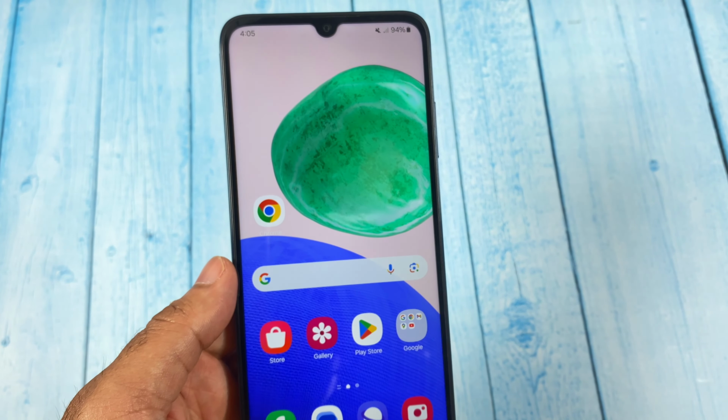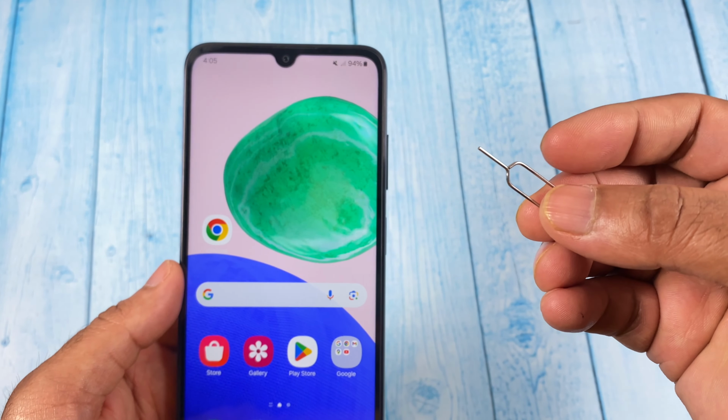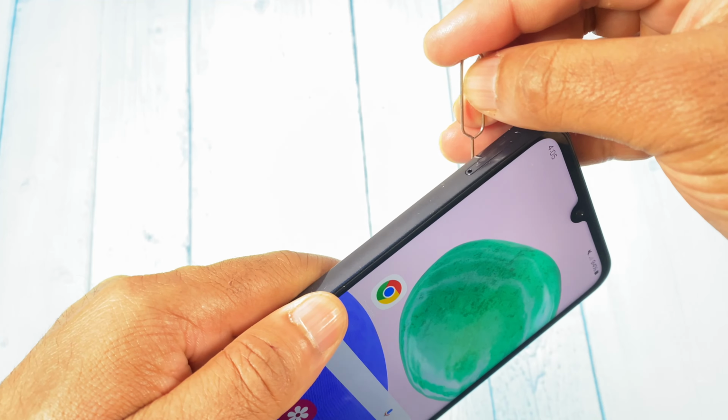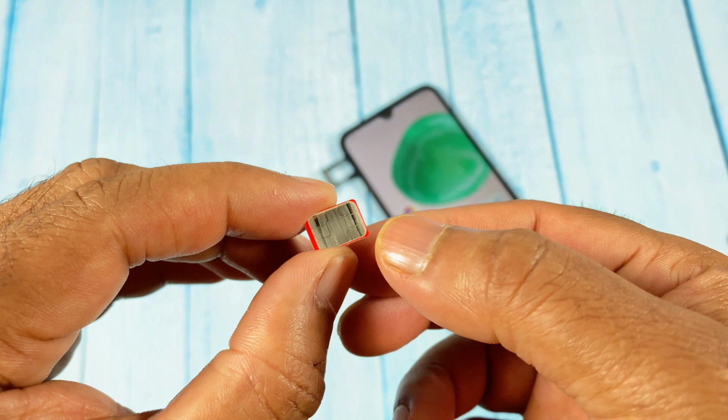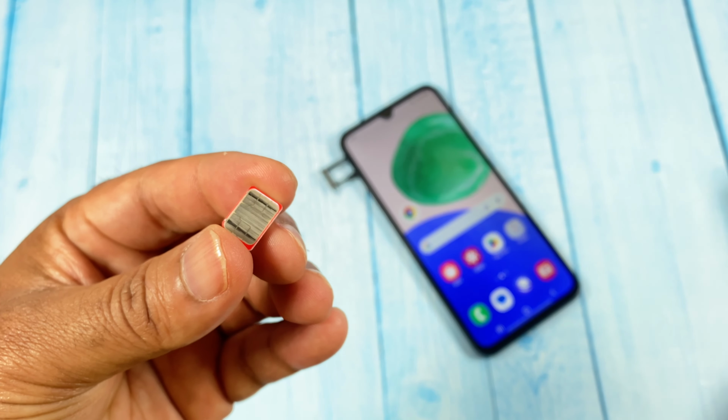The final method you can try is remove your SIM. You can use this tool to remove your SIM and check. So this is the SIM which I am using. Now first you have to clean your SIM.